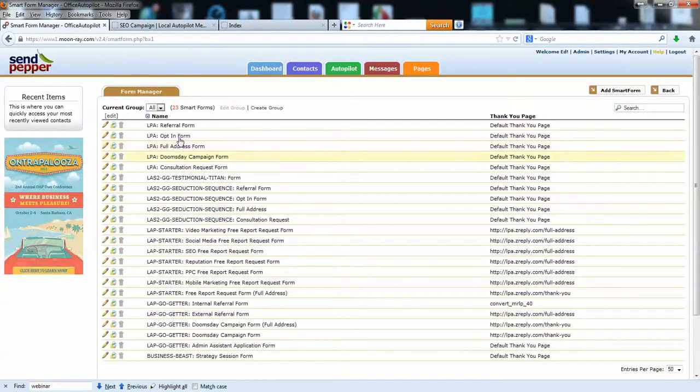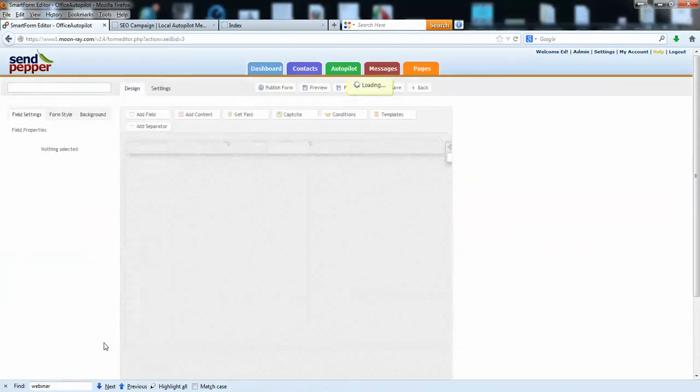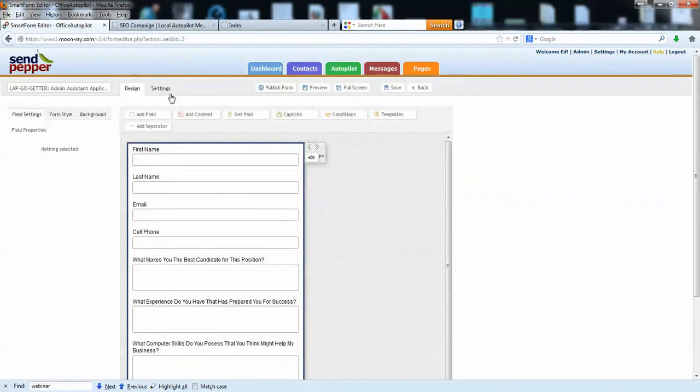And let's look for the go-getter admin assistant. It would either be last2-gg admin, or it'd be lap go-getter admin. So you just pick either one of those. We have a couple of naming conventions. As we update materials, we're adding the 2 to the end. So we're going through and updating everything all the time with new versions.